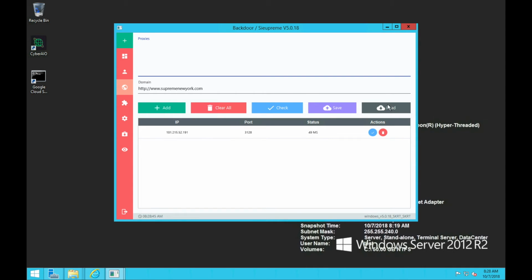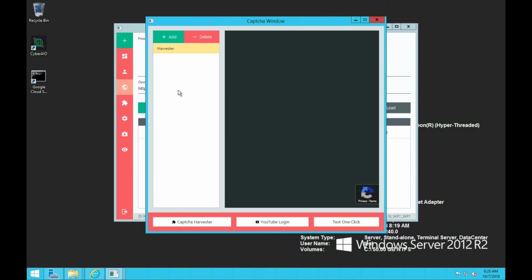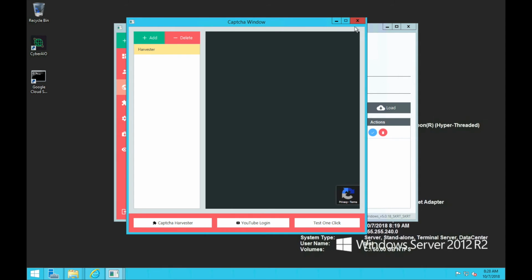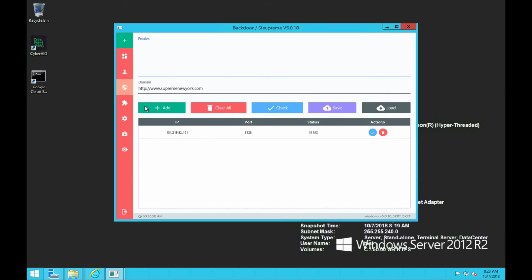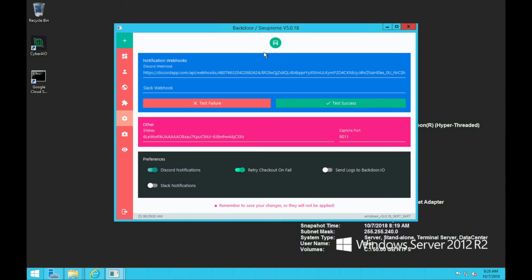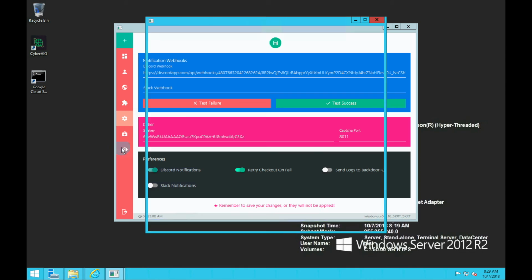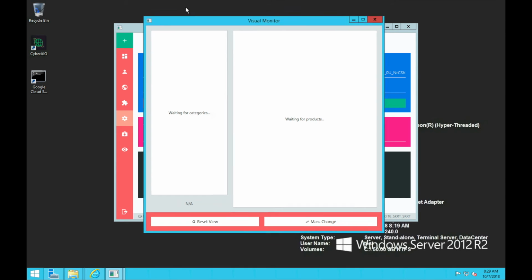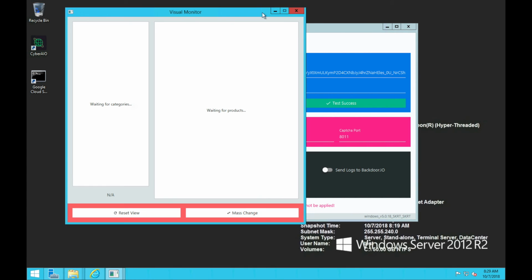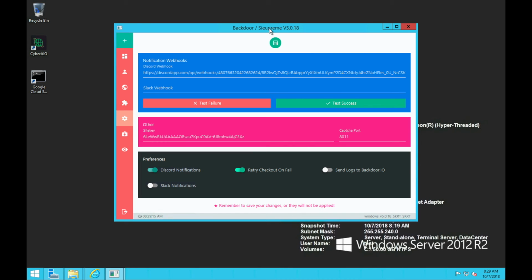You can save to the cloud, which I would recommend so that they don't go away. Save. Captcha. As of now, captcha isn't needed because of the captcha bypass. So just close that out. Settings. These are just miscellaneous settings if you want to look at your checkouts. Discord webhooks. This is the download latest patch, and this is the visual monitor. Visual monitor is also miscellaneous right now, not really needed, but it goes off of the first link. I'll explain that in a second.